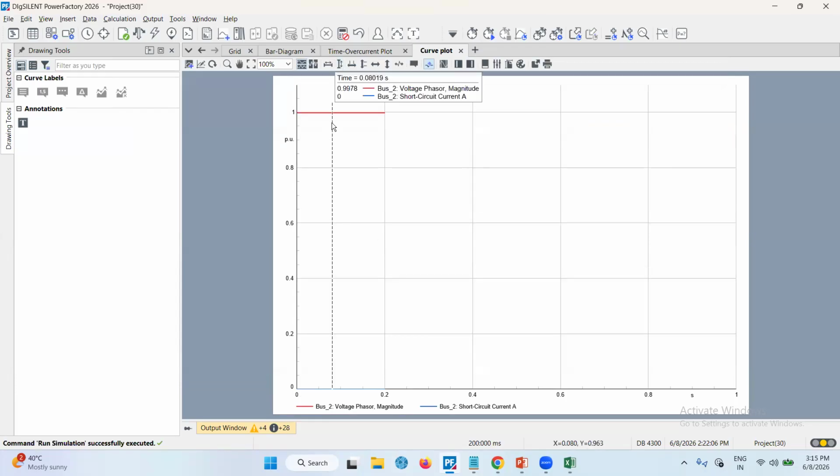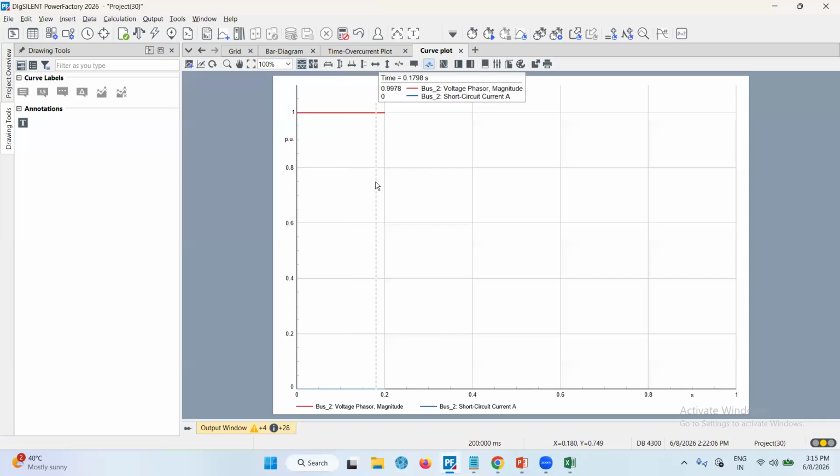So only the phasor magnitude is indicating. The short circuit current is not indicating anywhere at present. It is at 0 condition. It is also indicating, but at the base only, along the x-axis.